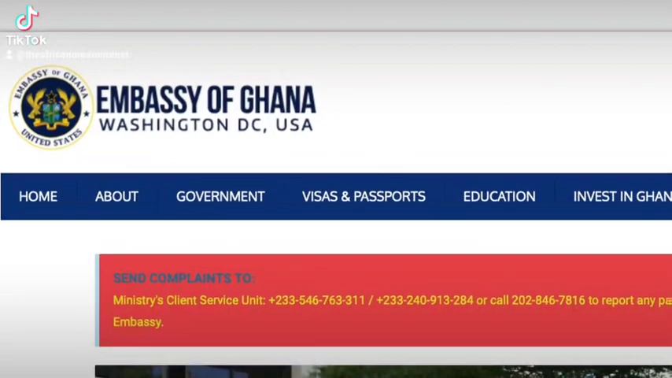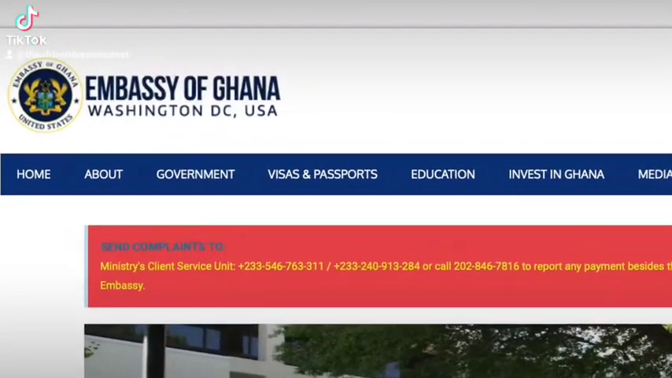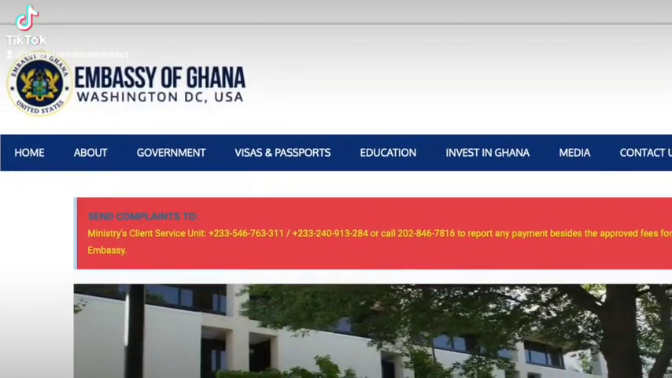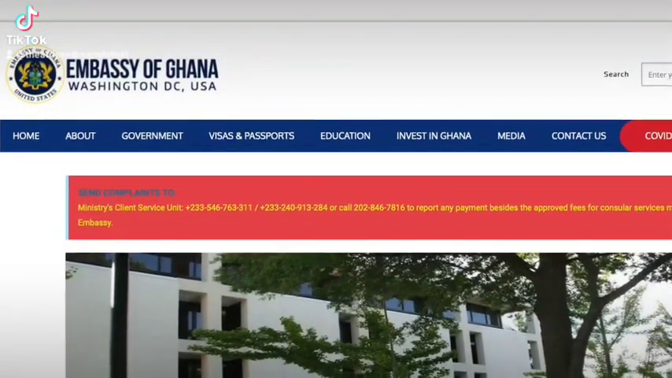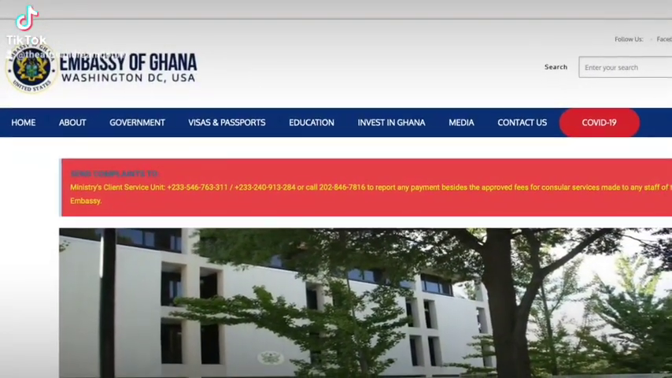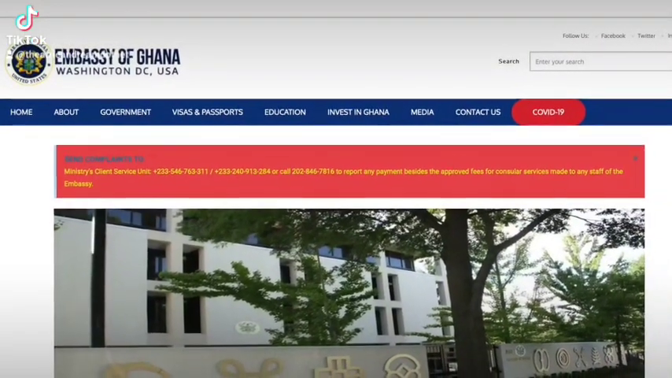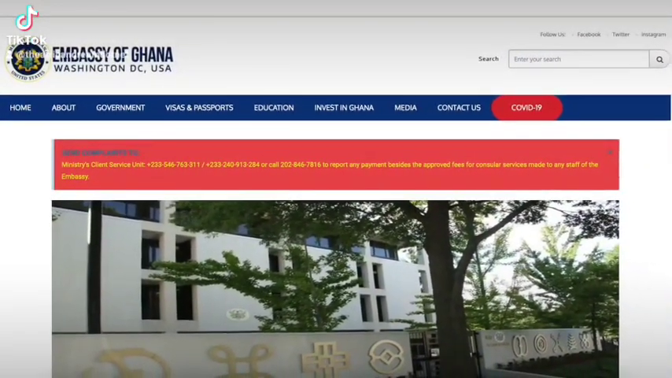Welcome to the Embassy of Ghana visa application process. This shows you how to fill the visa application forms online, whether you are applying with the New York portal or with the Washington DC portal. For this specific instance, we're using the Washington DC portal.